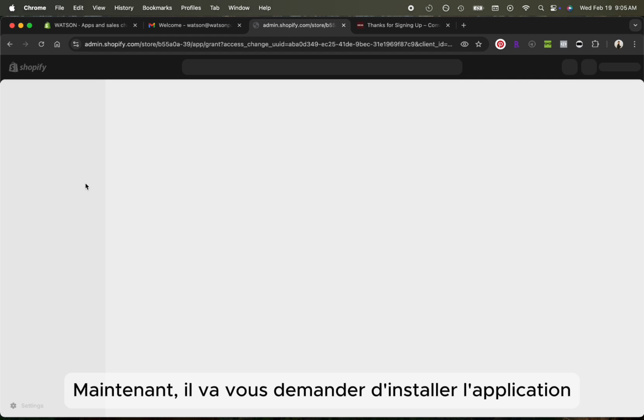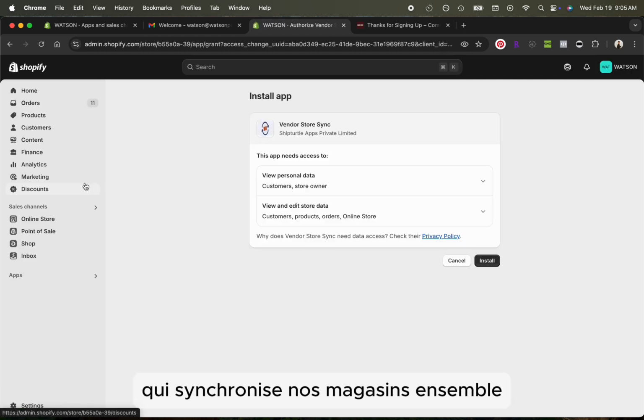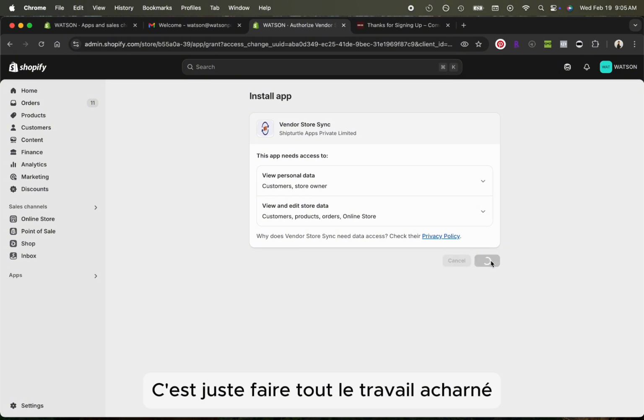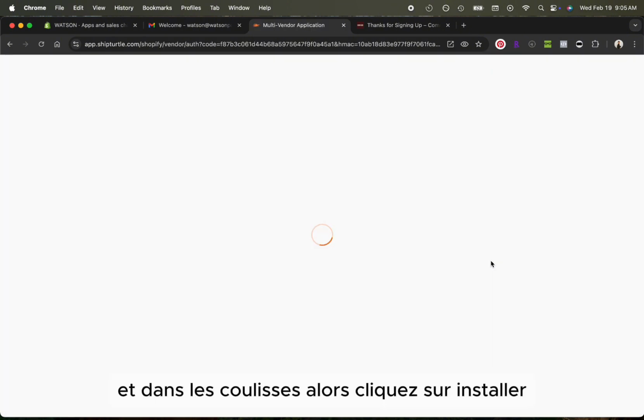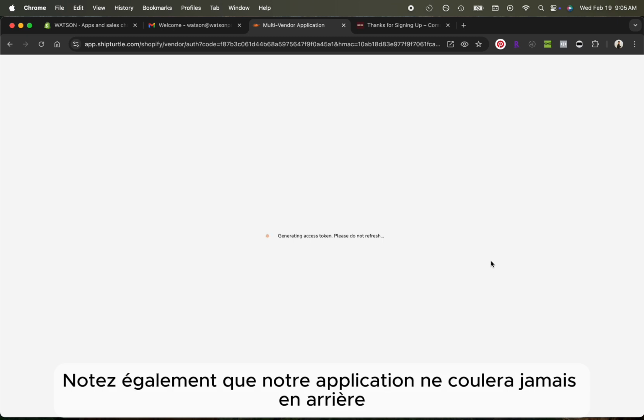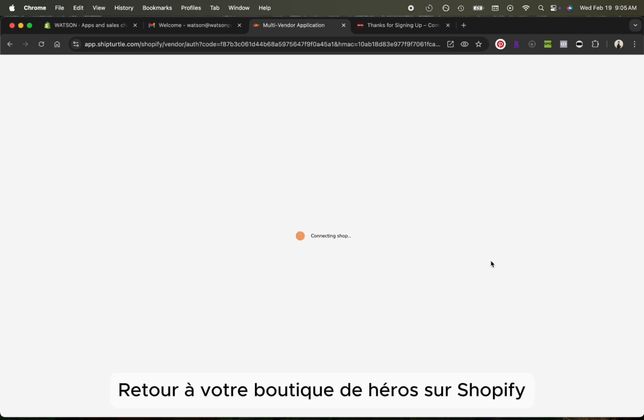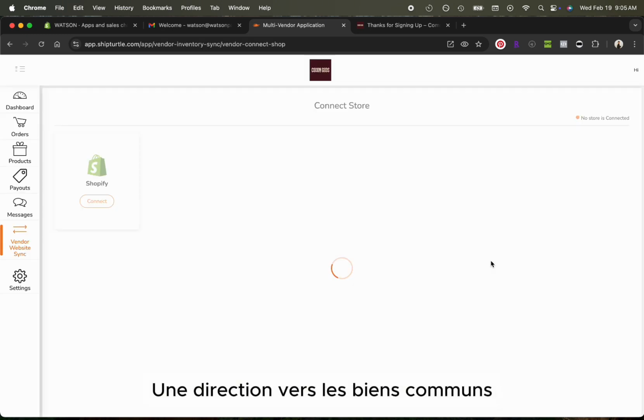Now it's going to ask you to install the app that syncs our stores together. This app will not charge you any money. It just is doing all the hard work behind the scenes. So click install. Also note that our app will never sync backwards. It will never push new or different information back to your hero store on Shopify. Everything that happens in this portal is just information that is going in one direction towards Common Goods.